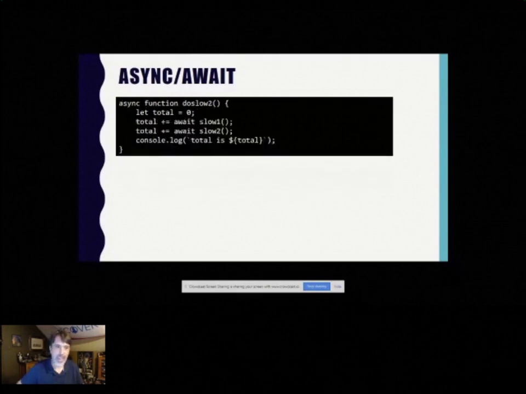But the async await stuff is kind of cool. I begin by marking my function with the async keyword. And then once I've done that, inside my code, I could simply write it almost like it was synchronous. I could tell my code to wait for slow1 and wait for slow2 to finish, and then I have my result. Admittedly, this is still something that I'm wrapping my head around, but I really like how this syntax looks and how much simpler it is to read.